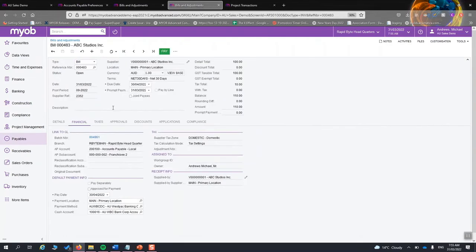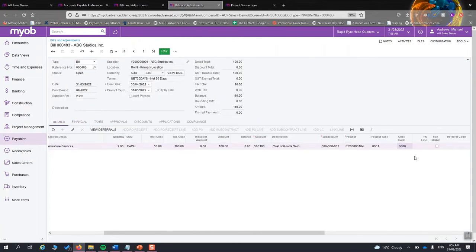Also on the bill, if your bill is linked to a commitment line, which is a purchase order which was for a project, then you can also change the commitment line by reclassifying the PO line value here as well.